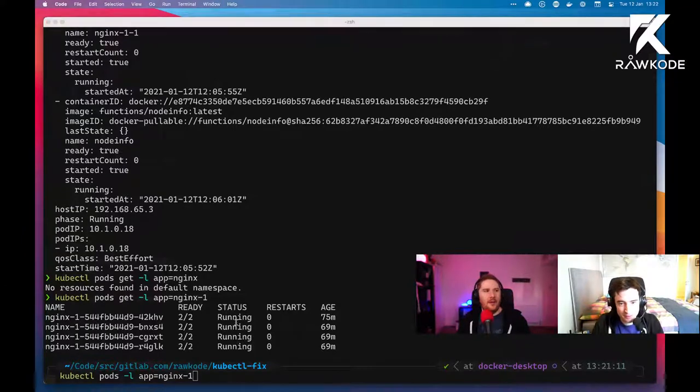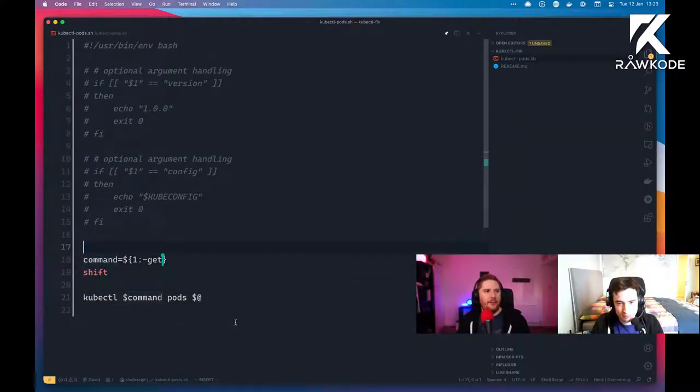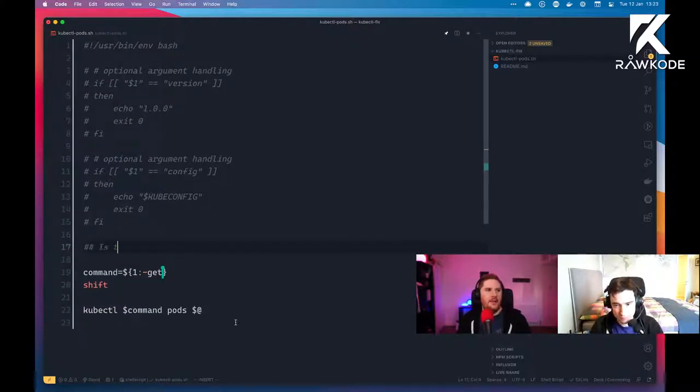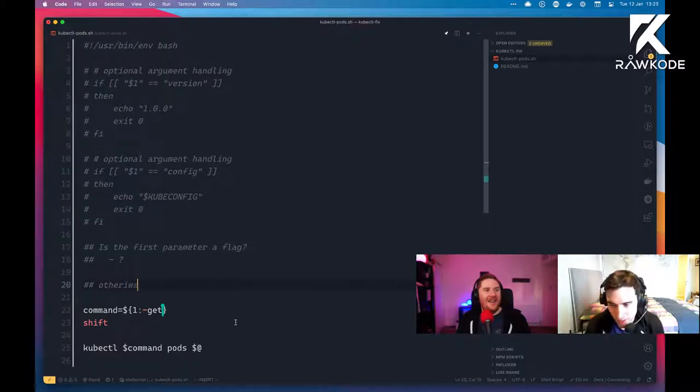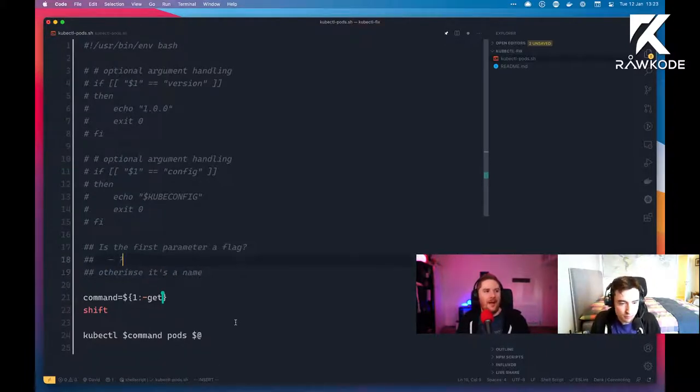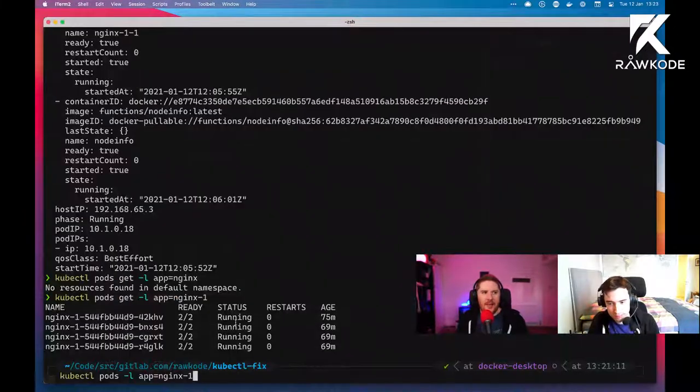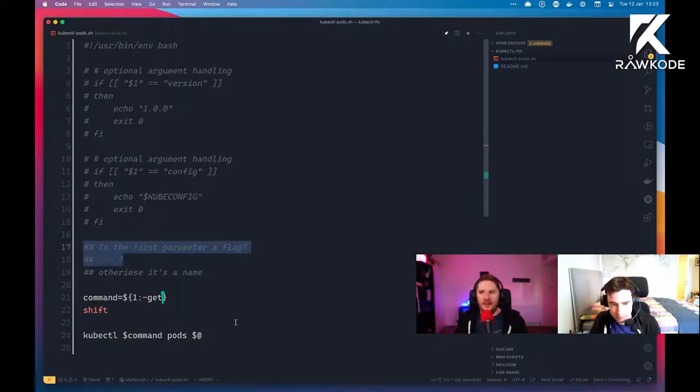So what we want to see now, and let me just pseudocode this out a little bit, is that before we go shifting and getting a command, we want to establish whether the first parameter is a flag. If so, then something. Otherwise, it's a name. Now I'm trying to work out, do we ever need to send flags to anything that's not a get? Because what we're saying is we are going to assume that it's always a get.